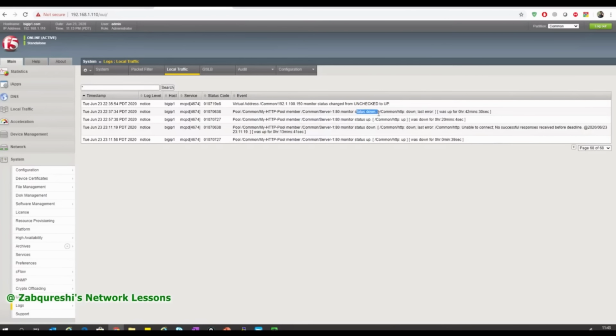So it went down, it went up, right? So it went down, it went up. This is the latest one. This is before. Now it went down, okay, and it went up. Also, you can see for how long it was up and for how long it was down. So this is the log section where you can see what problems the servers are facing. That's how you can check in the logs.